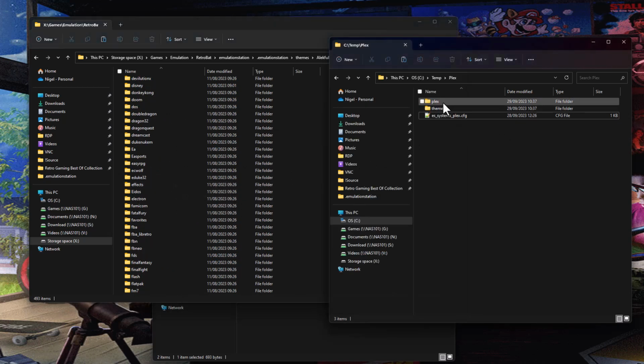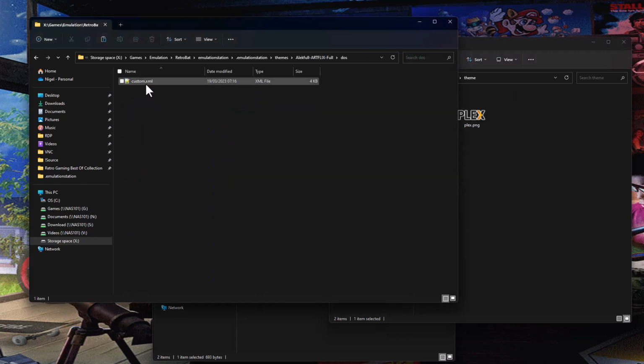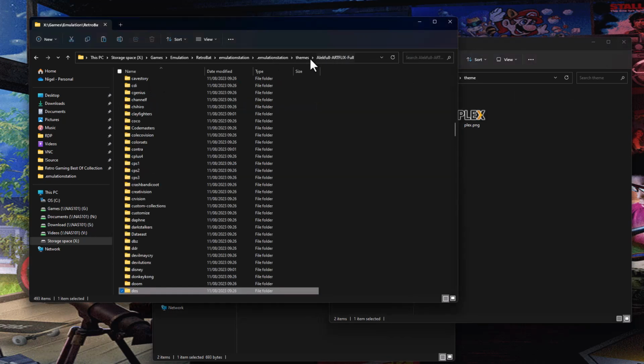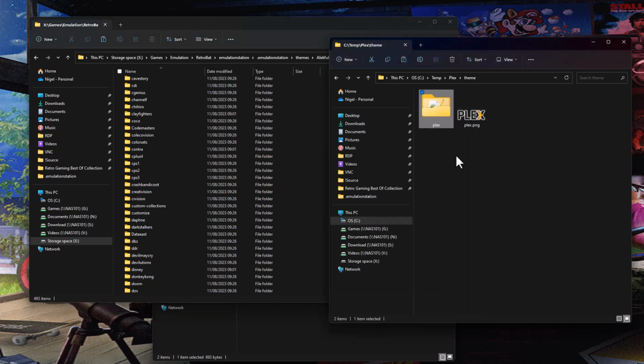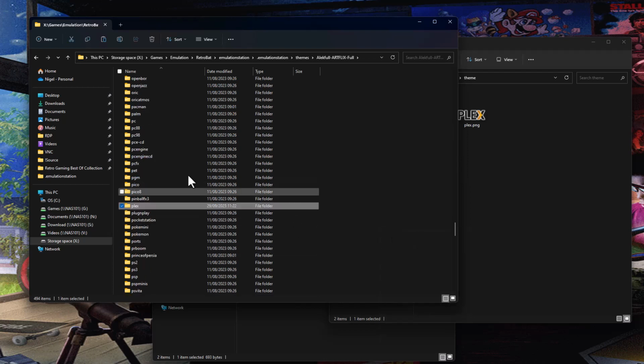So over here, I've made, under theme, sorry. You can see this is where the logo is and that kind of stuff. So we've got the Plex folder. If you look at any of these other ones here, these ones just have a custom XML in, and that's basically information about the system to display. So we want to copy that Plex folder into here. So we now have a folder called Plex.